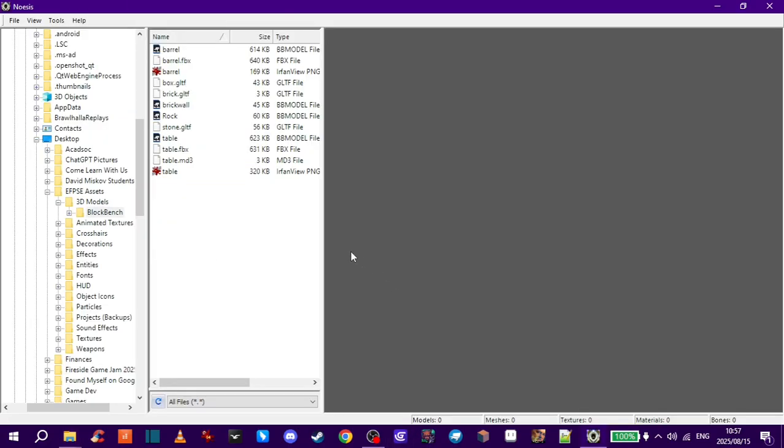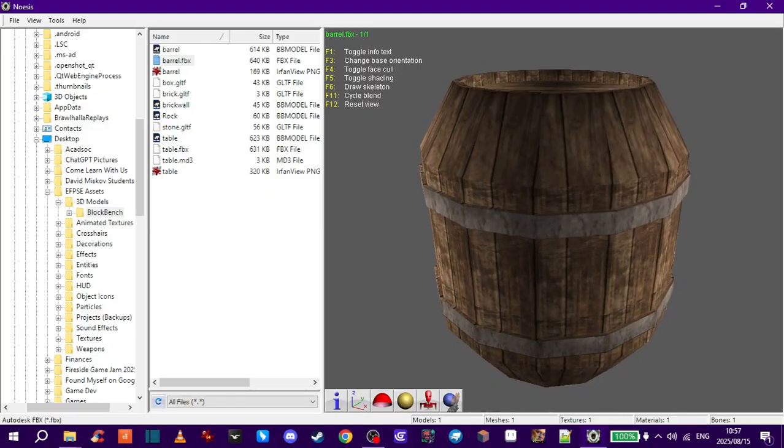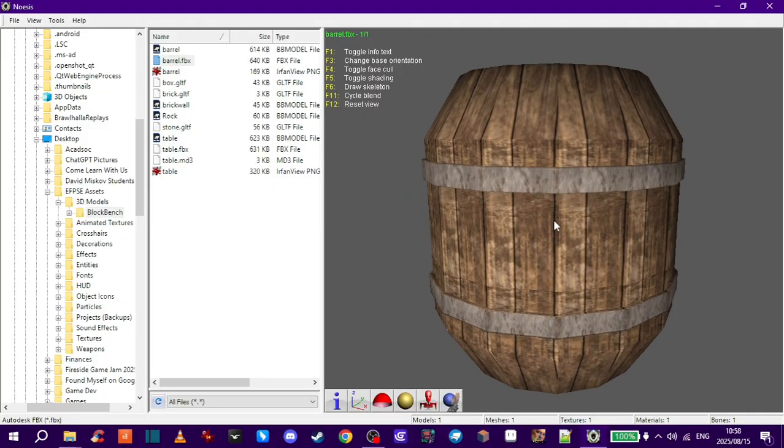Then after you've exported your FBX model, you should see it here in your models folder wherever you saved it. So here I have barrel FBX and the texture that came along with it. Then you can just double click on barrel FBX, and if everything went well, you should see the model here with the texture applied to it. Then you can go ahead and click File, Export.